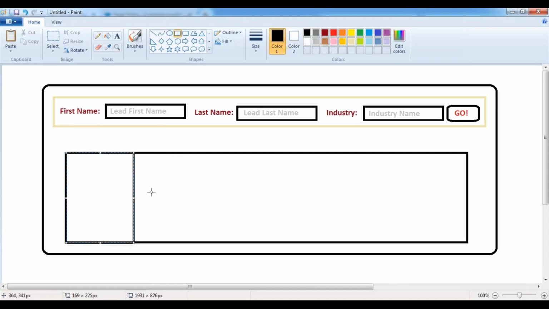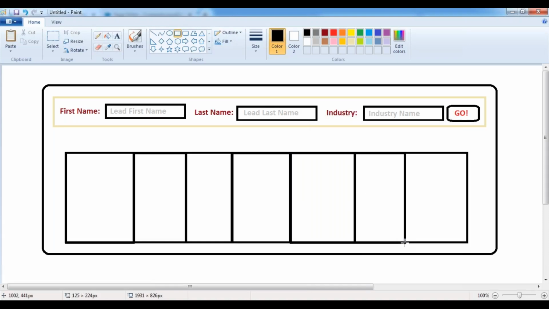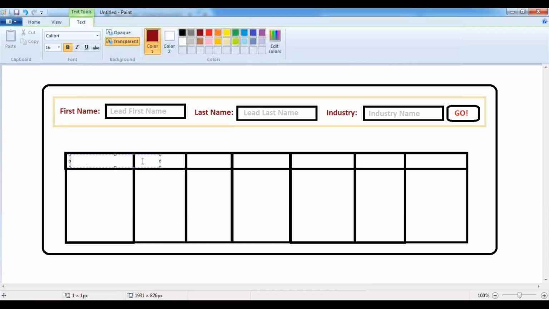Lead name, and the industry name, and the rating value, lead status, lead annual revenue, lead phone number, and the fax. Okay, now I want to display this records information. Whatever the matching leads are available, those lead records information I want to display.